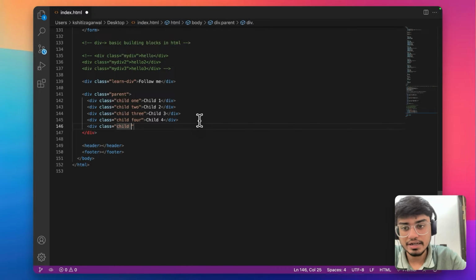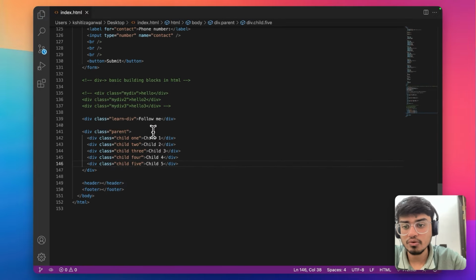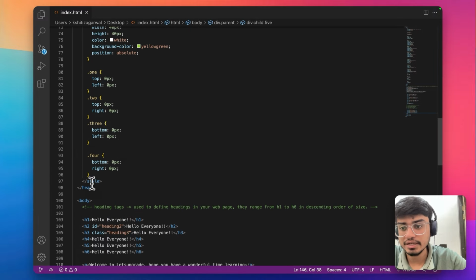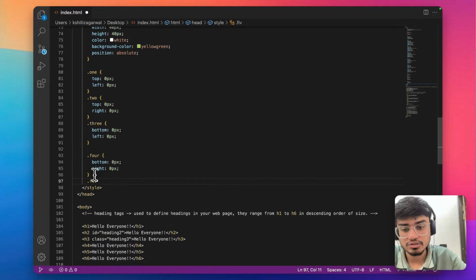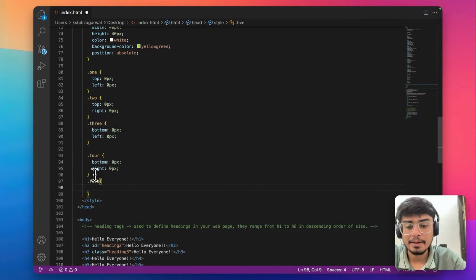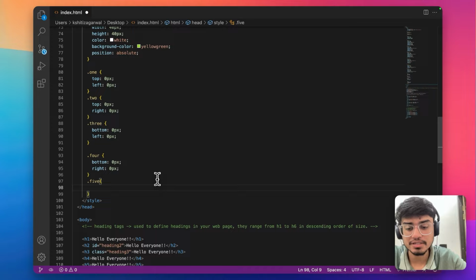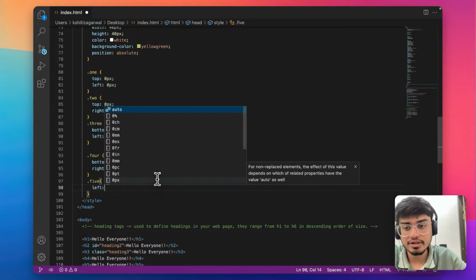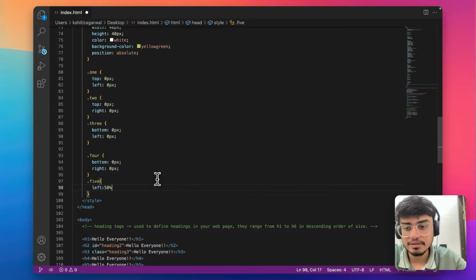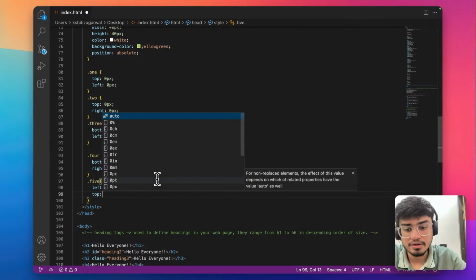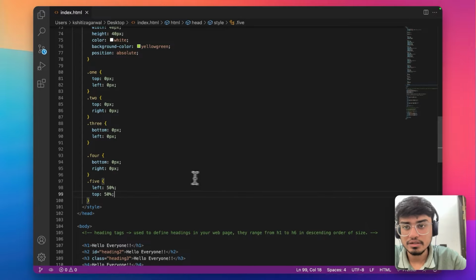Div class child 5, and I'll call it child 5. So let's try how we can style it so that it stays there, at the center. So for dot 5, what we'll do is we need to have it right in the center. From the left and right, we need to have equal spaces. So let's try left 50% and top 50%. Let's try this.